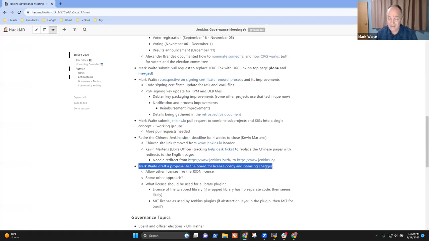Okay, so we'll do some more work separately on that, and I've still got the open task to draft a license policy change to the board. We've got some licenses that are currently used in the Jenkins project, like the JSON license, that are not OSI approved, but our documentation says we only use OSI approved licenses. So we need to come to a conclusion on that. I'll draft a proposal and send it around.